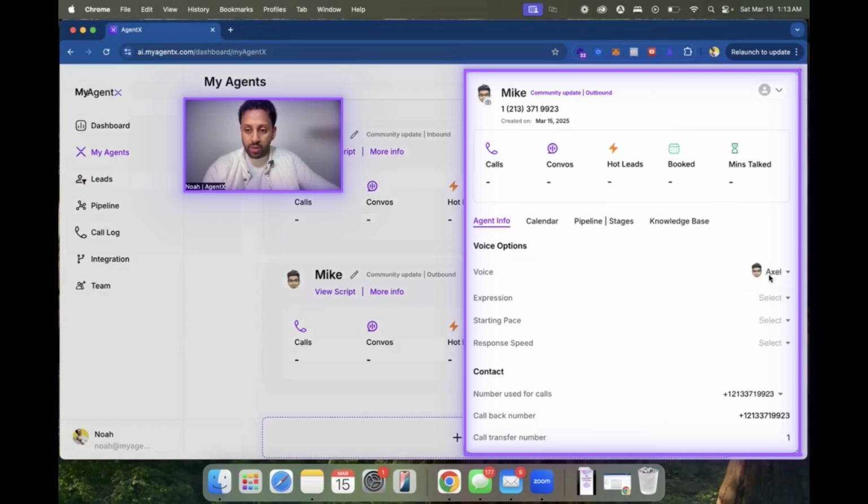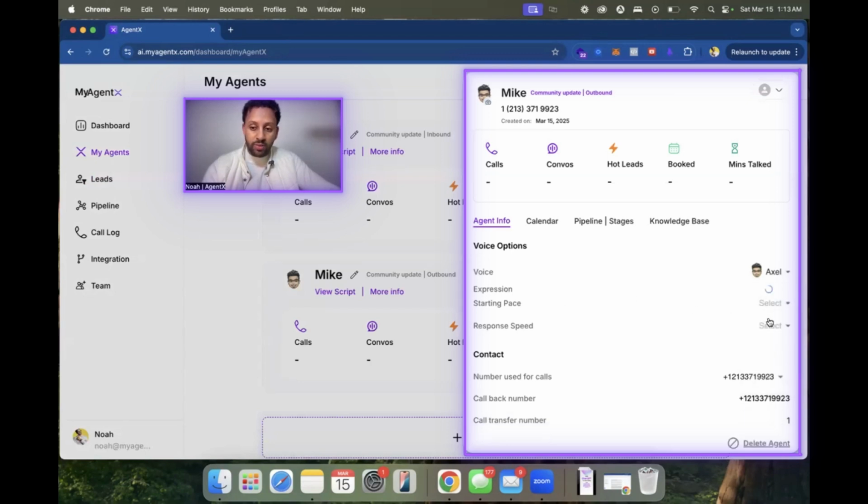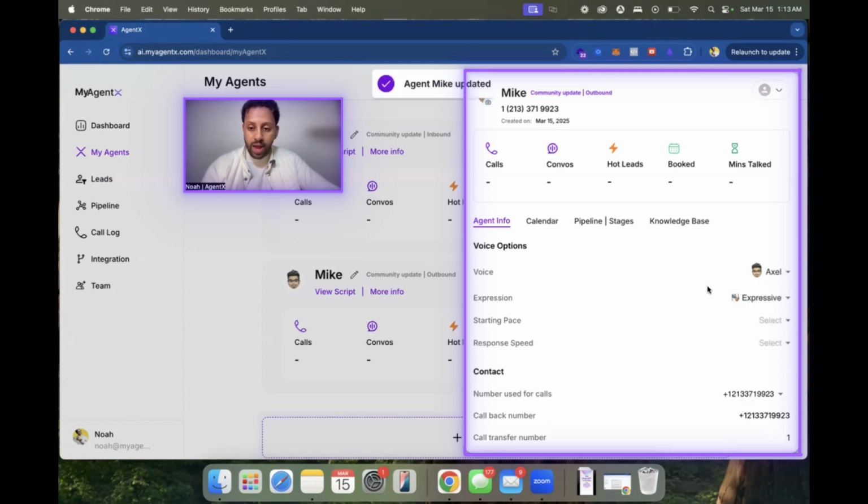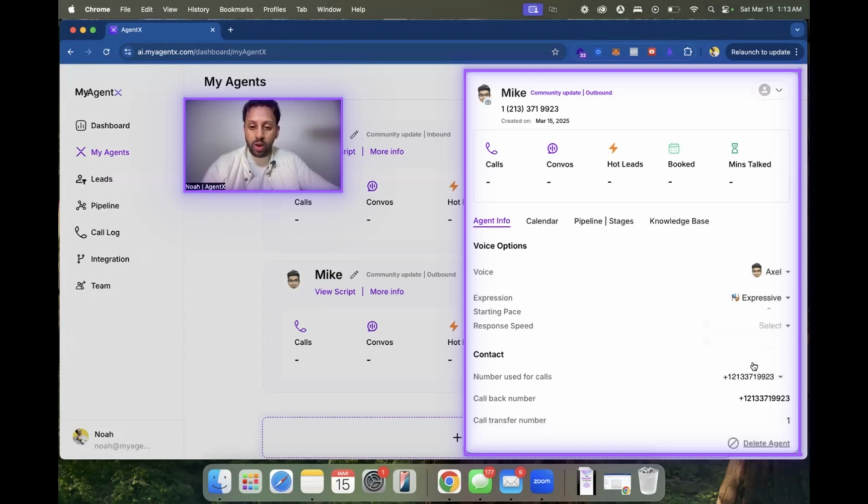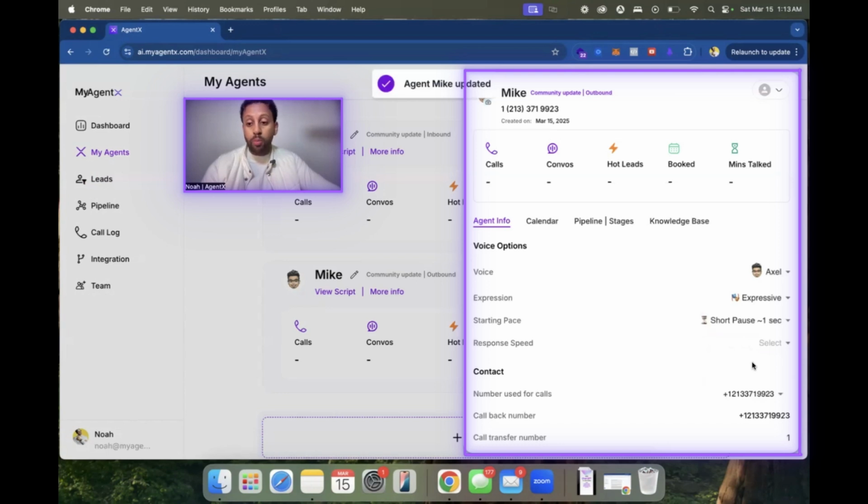So we've got the voice I've selected, which is Axel. You can go back and change different voices if I'd like. I have the expression options. So here, let's make Mike a bit expressive, giving him personality. And then the starting pace, which essentially is saying, how quickly do you want Mike to engage in the conversation at the start of the conversation? And what is that speed or pace that Mike should have? Always can start off with short pause, I should say, sorry, and adjust along the way.